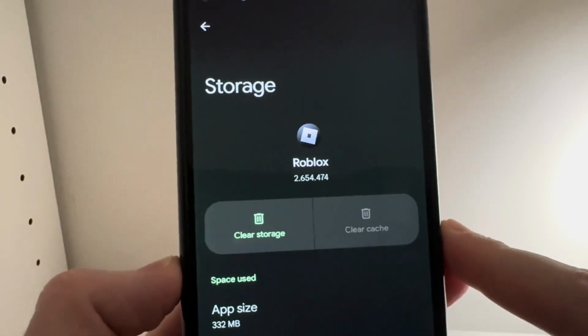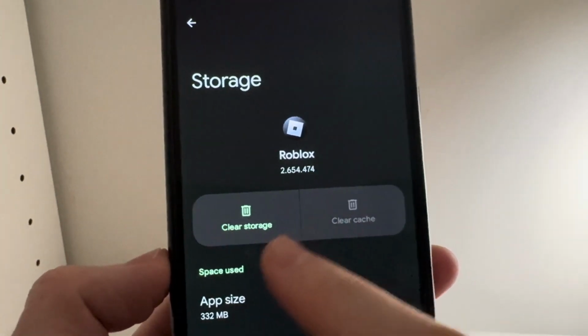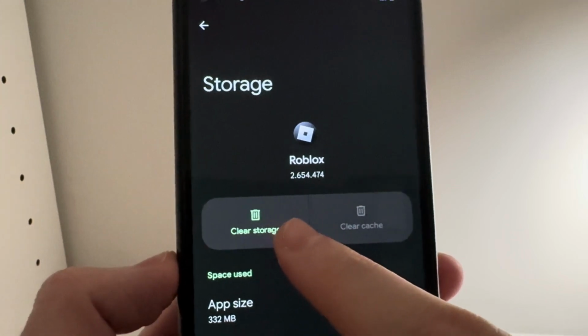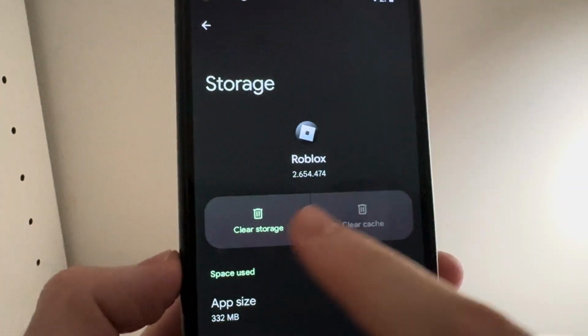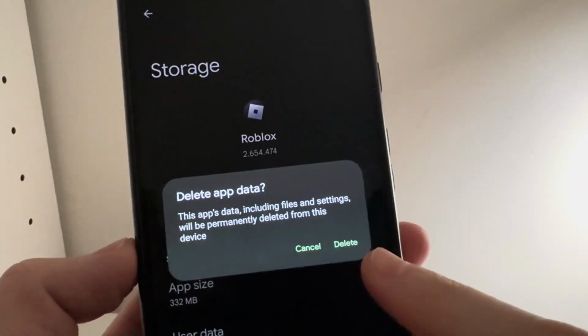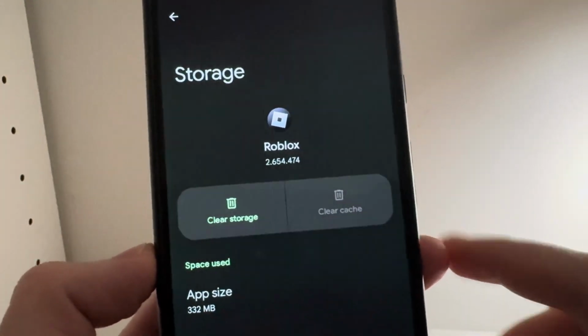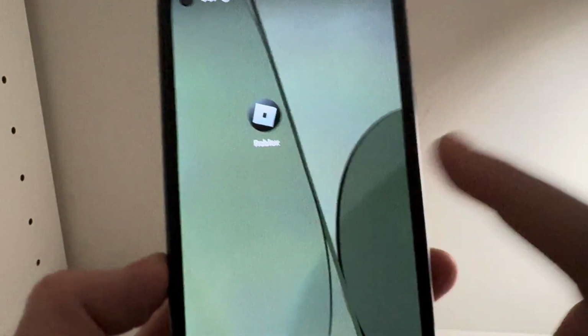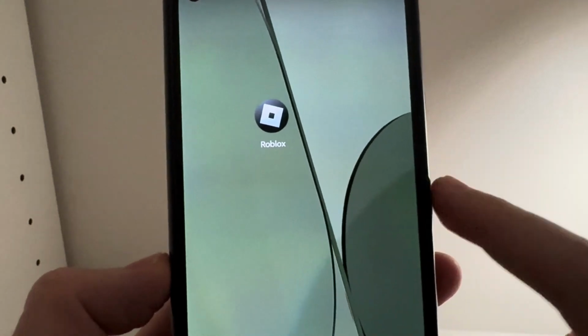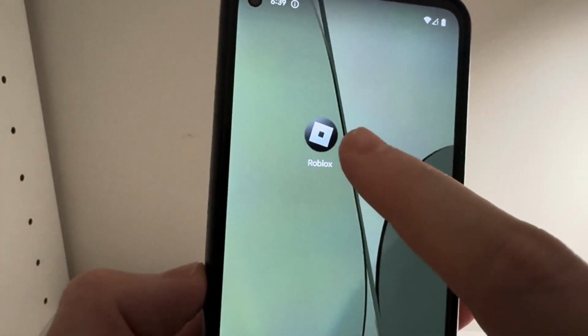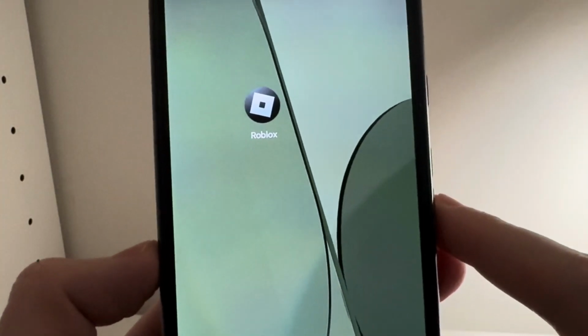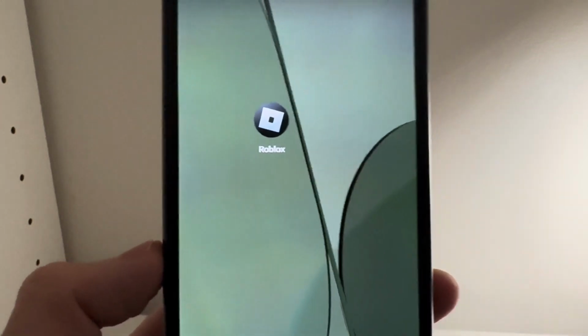If it's not, you have to clear storage. Click on that button right here and delete. Also, if it doesn't help, go to App Store, delete the app, go to Play Market, and download again.